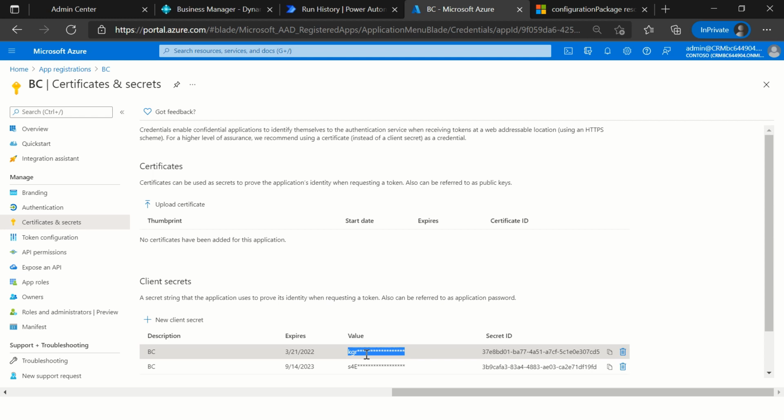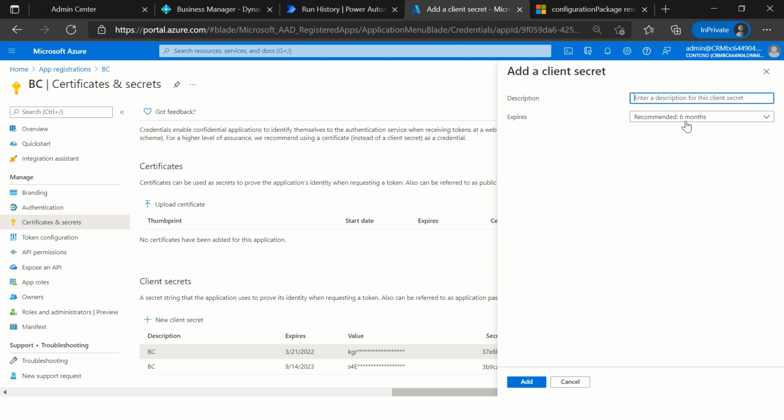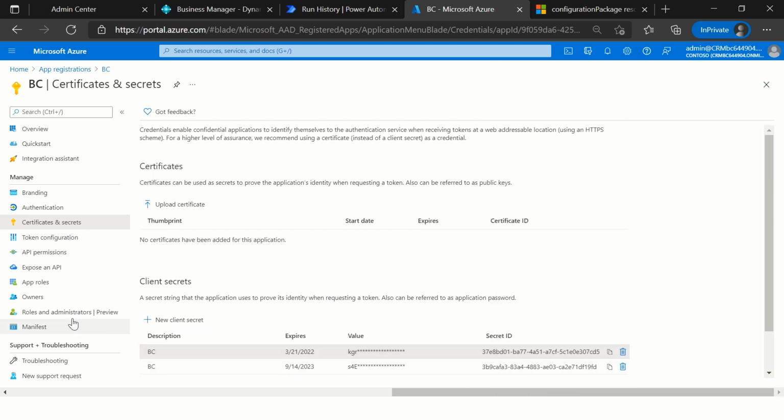If you don't have it, don't worry too much about that. It's not going to be the end of the world. Go ahead, create a new one, and just get the key. If you want to create a new one, just give it a name, give it a duration, just click add. You'll get the key here. You can just simply copy it.